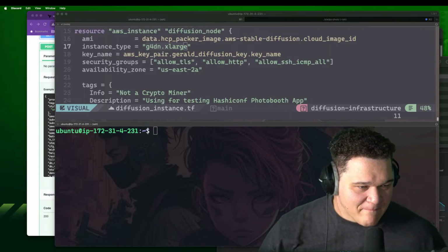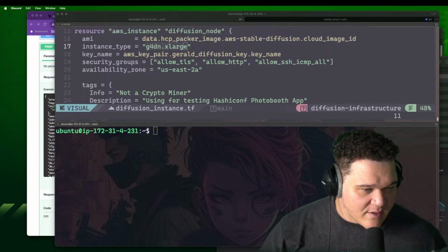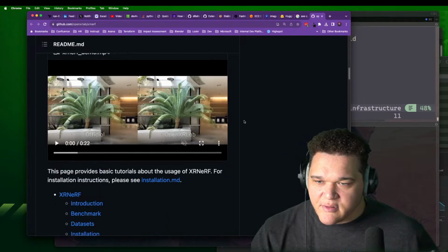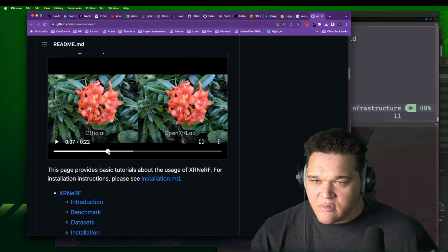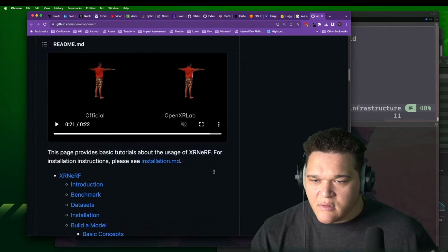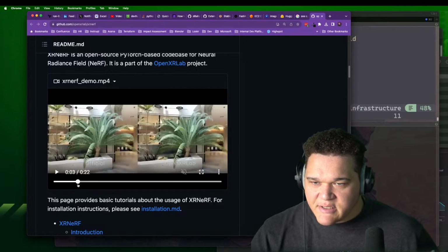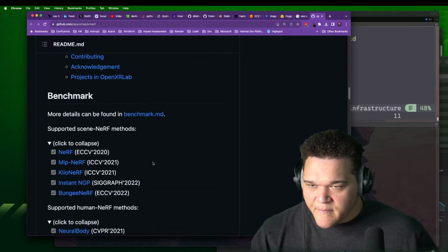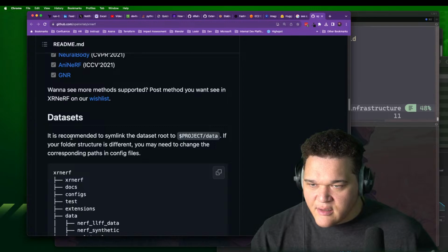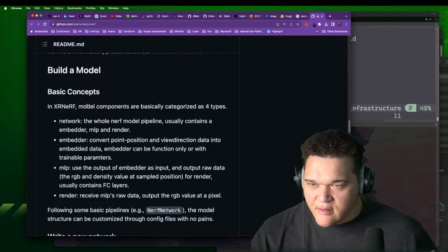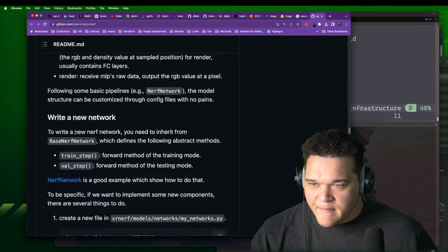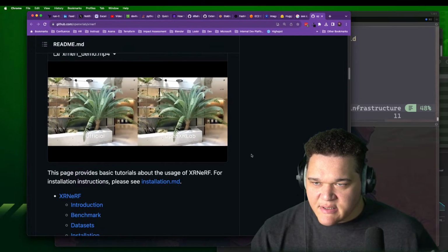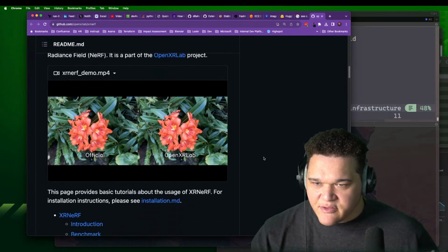I'm debugging. Hold on. OpenXR Lab, XR NeRF, Neural Radiance Field. Oh, that's the NeRF he was talking about. PyTorch-based code base for Neural Radiance Field. That's cool. So one is the base image, or it just scans it in to be like its own 3D deal. I'm not really familiar with this as much. We're gonna have to read through this. Model components are basic categories of 4 types. Yep. But what's the thing? Show me the thing. It looks like 3D, like it's making a 3D scan type of deal. It's like a video type of situation too.